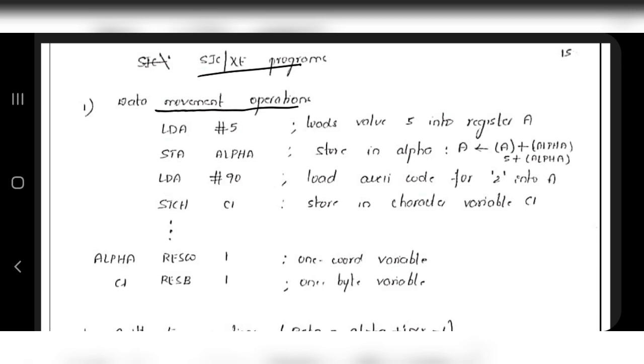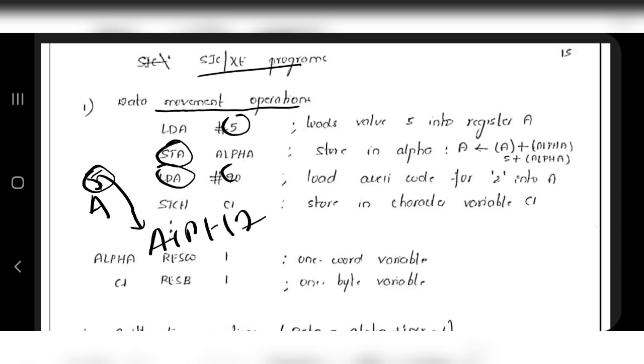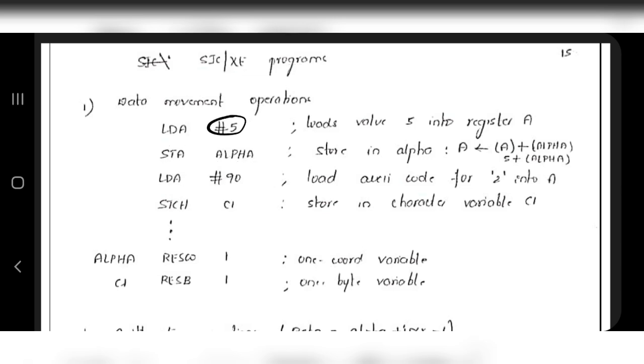First is the data movement operations. In the A register, we are storing 5. Then we are storing that in alpha, so alpha will have 5. Then we are loading 90 into the register, and that will be stored in C1. In the previous one also we had done the same thing, but 5 was defined as WORD 5. Instead of that, here in SIC/XE we can directly use immediate addressing.